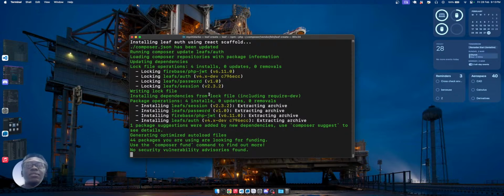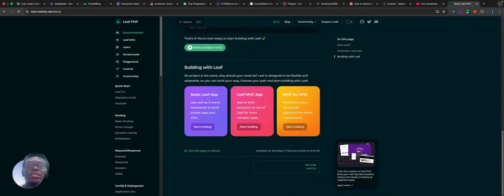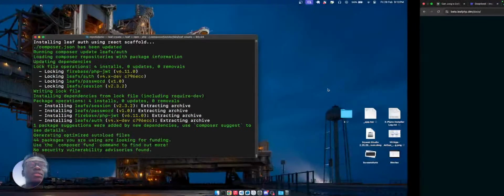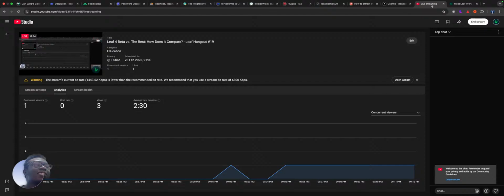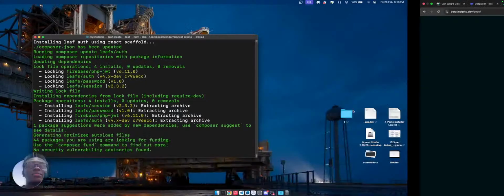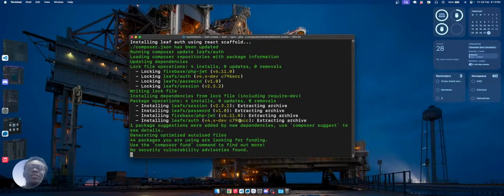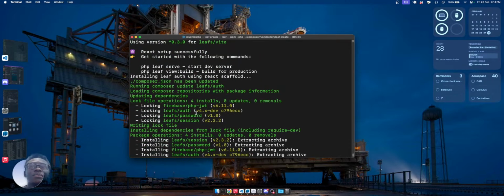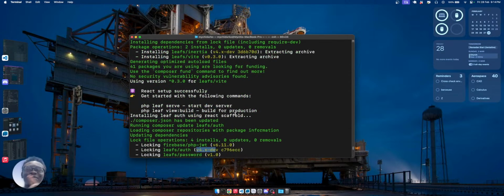Okay, so this should be pretty done. Be done pretty soon. Okay, yeah. So it just sets up React, Vue, Leaf auth, sessions, password encryption, blah blah blah. And you can see it's using V4. Hopefully this time all of our versions match up, but it's been pretty annoying dealing with Composer version mismatches.